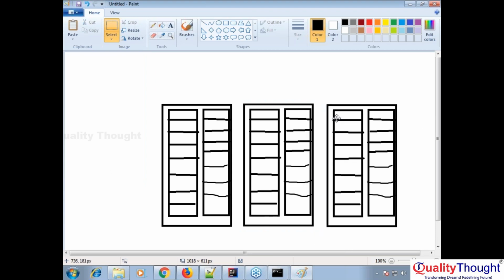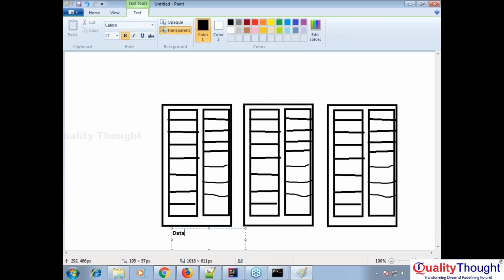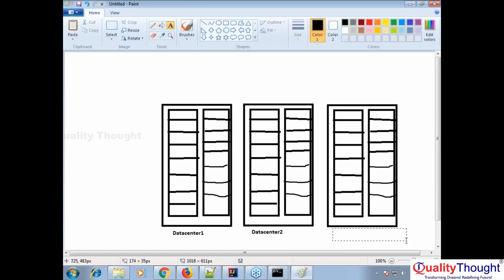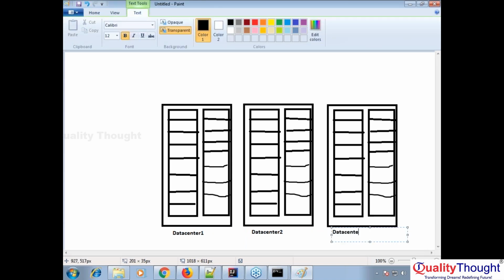So this is my cluster. We have 3 data centers: data center 1, data center 2, and data center 3. A data center is a geographical location.